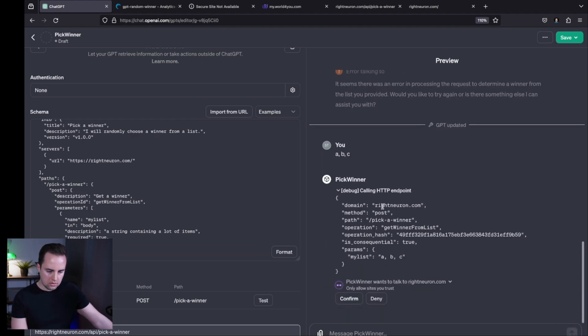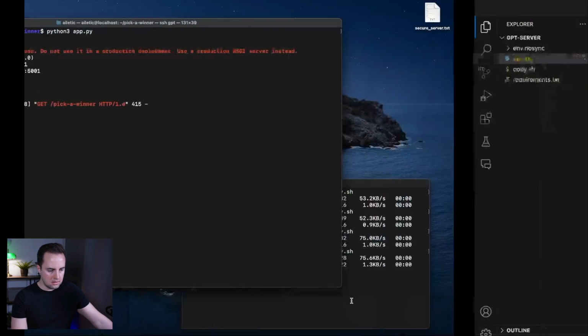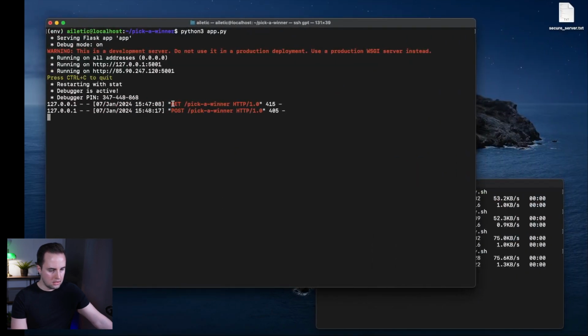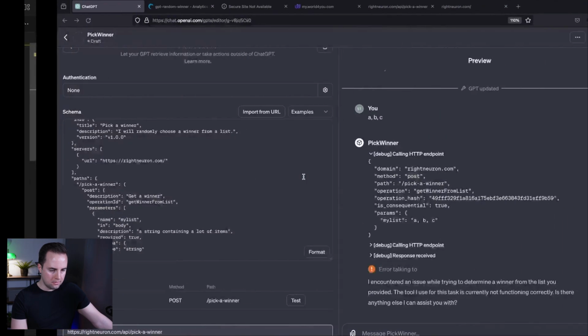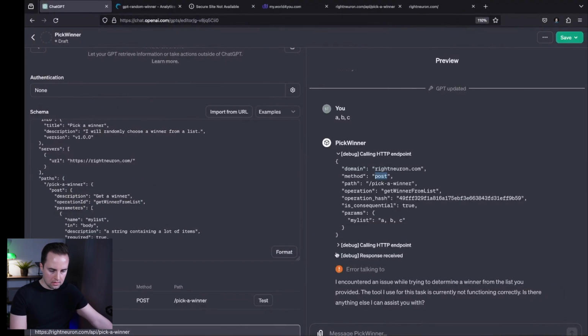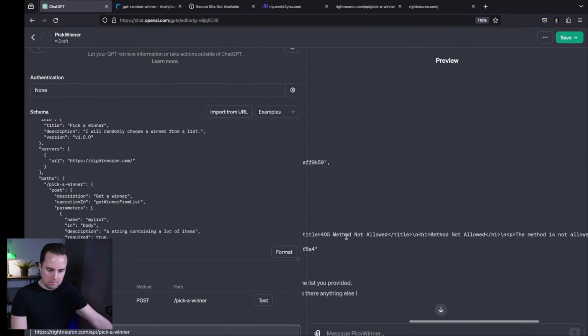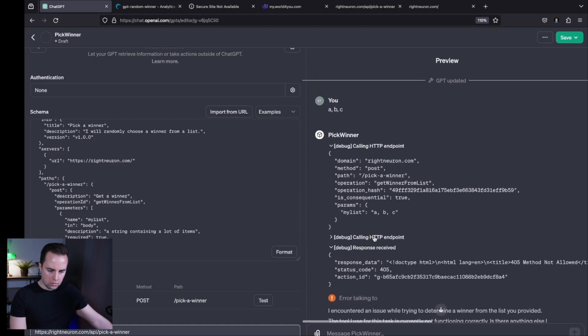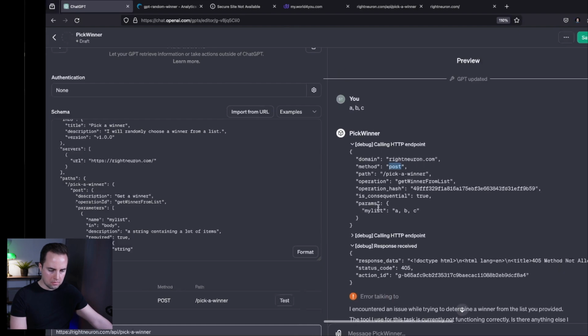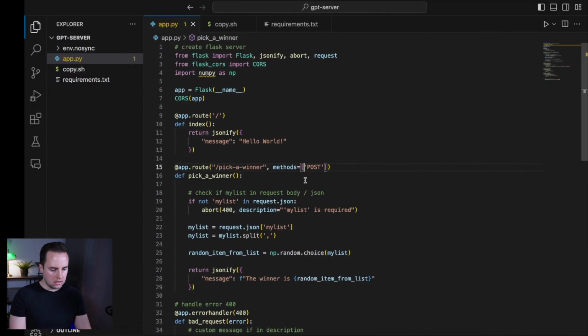Let's see, now it's using post and the path is pick a winner. Let's confirm. And let's see, it is trying get and post, pick a winner, and it's getting 405. At least it's working now. The response data is method not allowed. Which is weird because we've said post is okay.